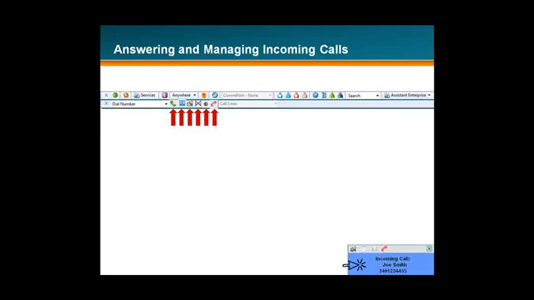Moving back up to the Services row, let's take a quick look at some mid-call management features, which are pretty much self-explanatory. These include Call Forward Always, Call Forward No Answer, Call Forward Busy, and Call Forward Do Not Disturb.